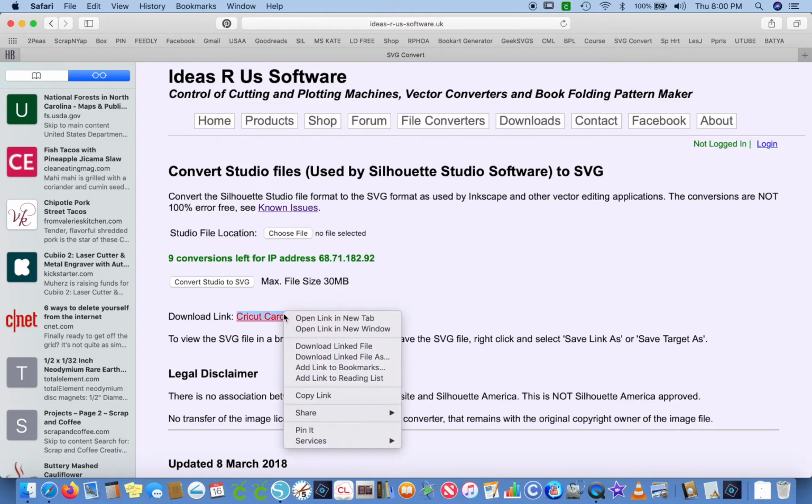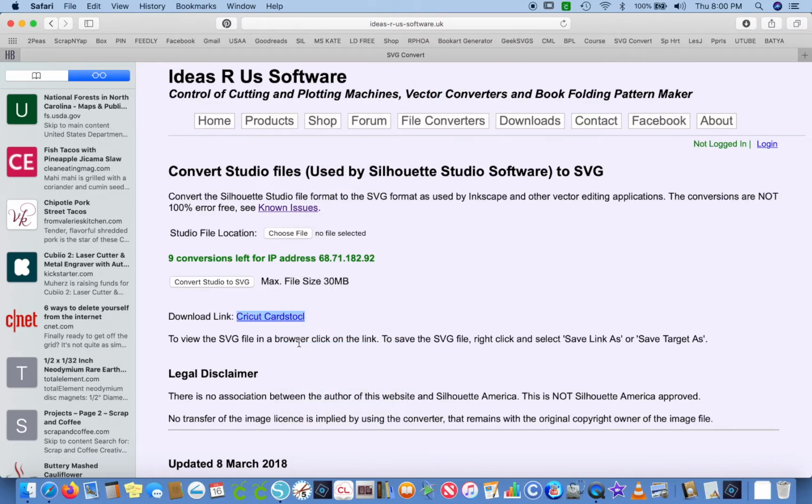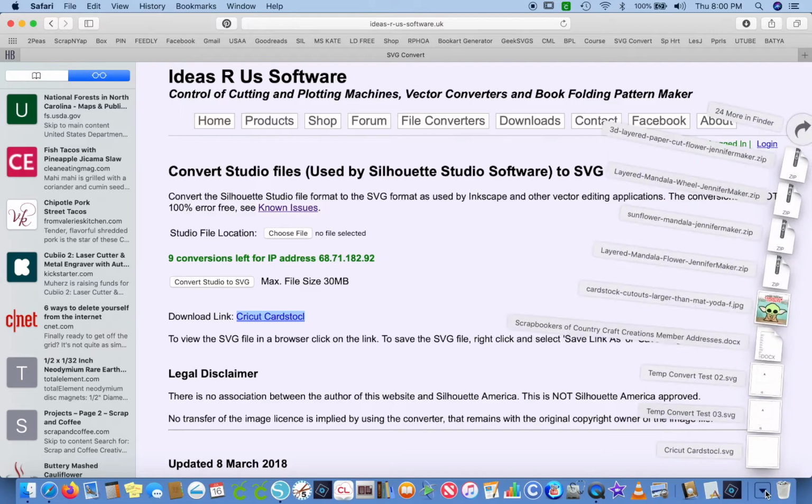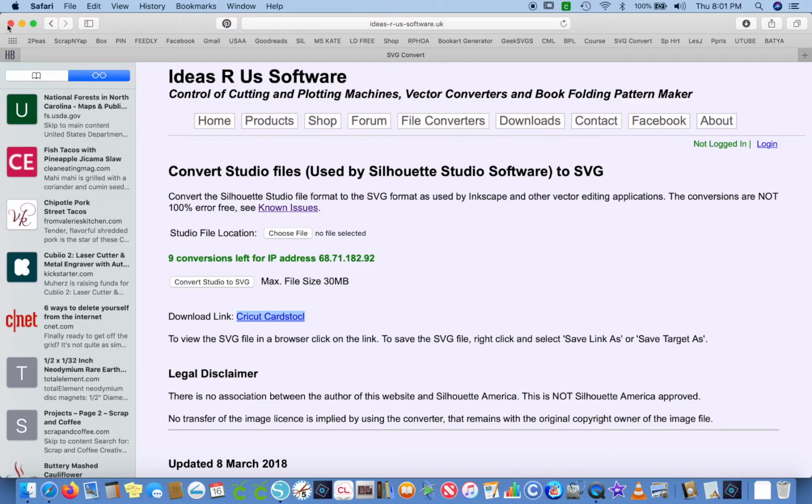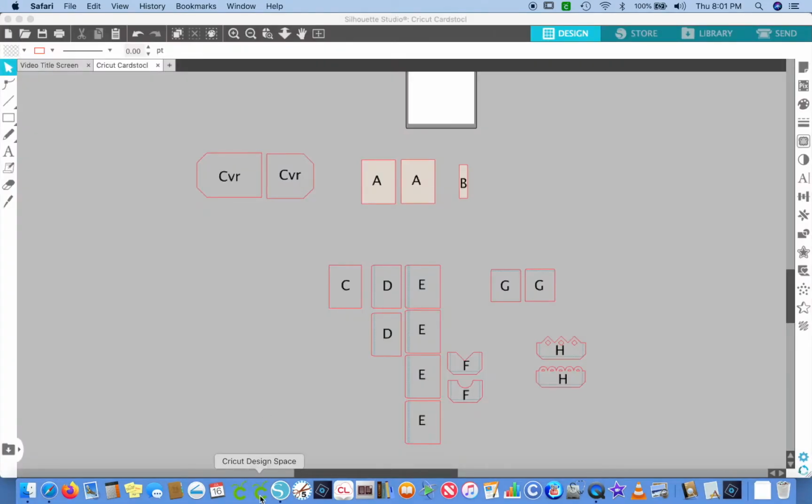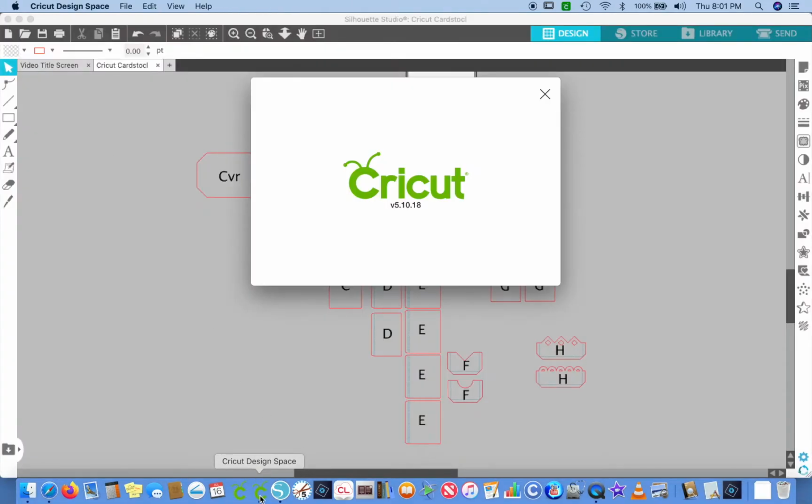Then you're going to download that linked file to your downloads. Okay, so it's right there. You notice that it now says Cricut Cardstock. We're going to pretend I spelled it right. .svg. All right, now let's open Design Space.